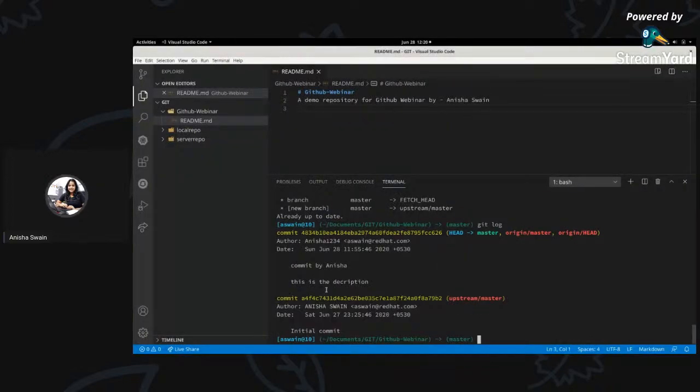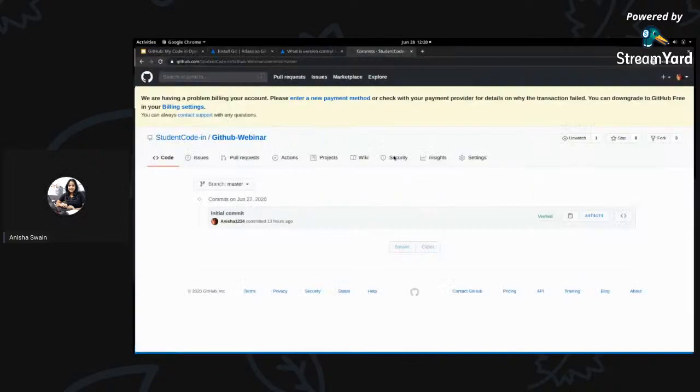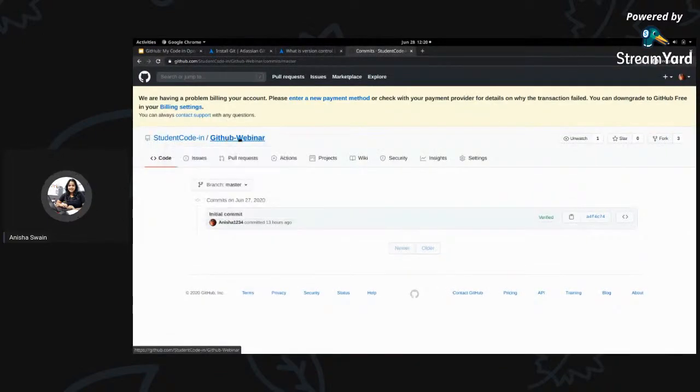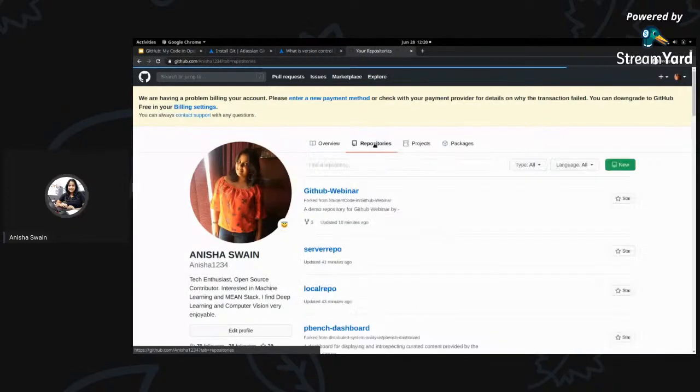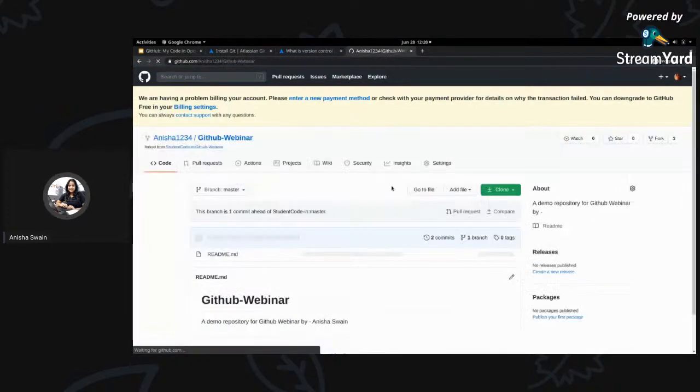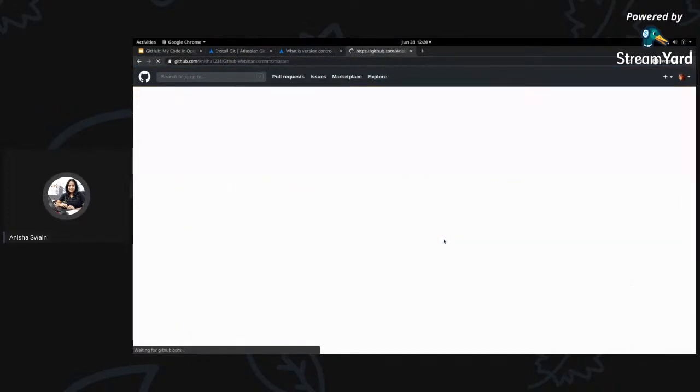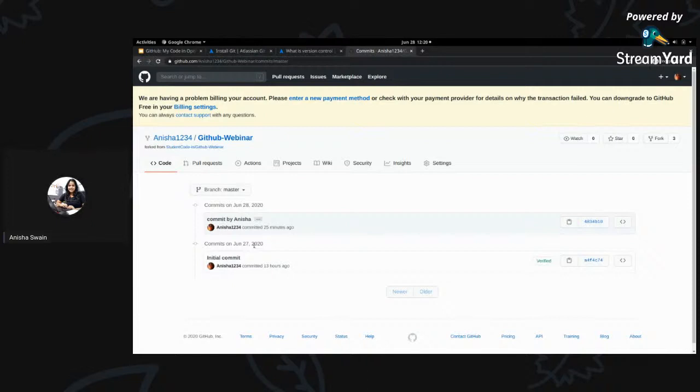all these changes that we pushed to our origin have nothing to do with the upstream. Whatever changes you push, you should always push to your origin. This is our upstream branch, student code and GitHub webinar. Now we have our own repository in our profile, and that is our origin branch. You can see the commit message that we made is here.